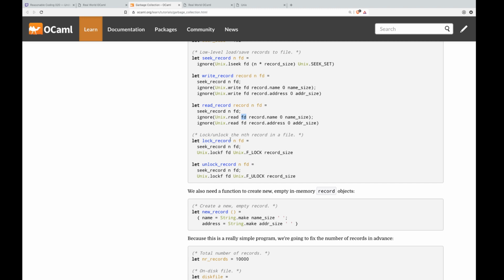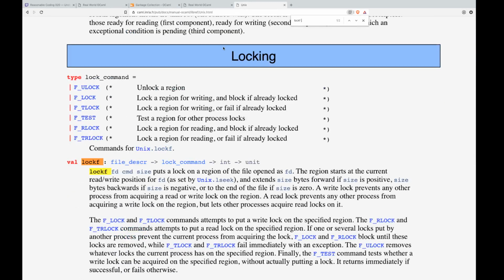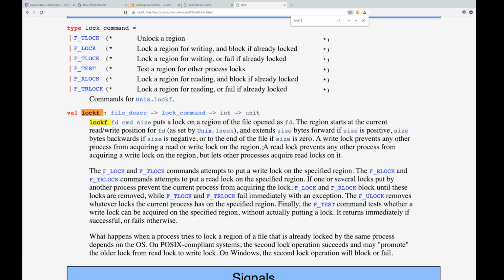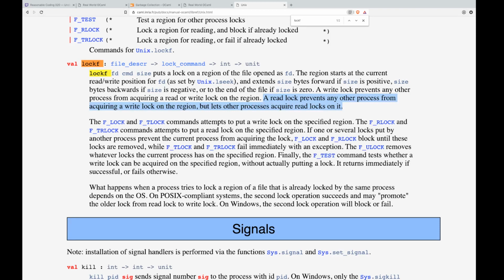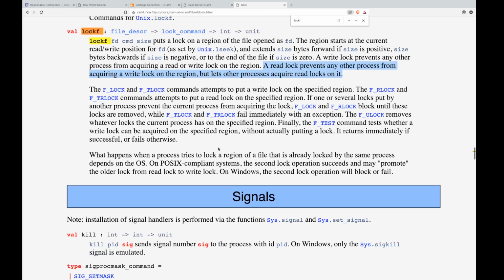I don't know. And then we have a lock and an unlock, and this is going to use Unix locks, file locks. Let's have a look at the docs here. lockf puts a lock on a region of the file open as fd. Great. Essentially, the region starts at the current read-write position for fd, as set by seek, and extends size bytes forward if size is positive, size bytes backwards if size is negative, or to the end of the file if size is 0. A write lock prevents any other process from acquiring a read or write lock on the region. A read lock prevents any other process from acquiring a write lock on the region, but lets other processes acquire read locks on it. Okay.